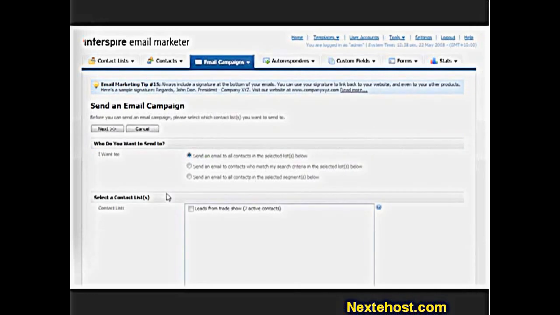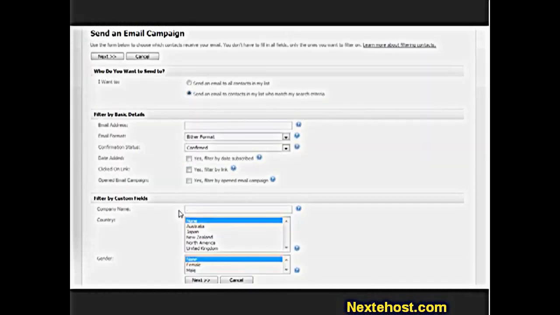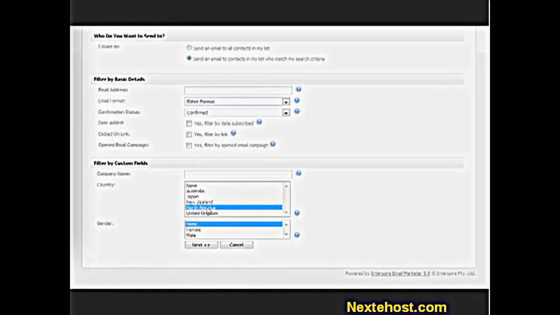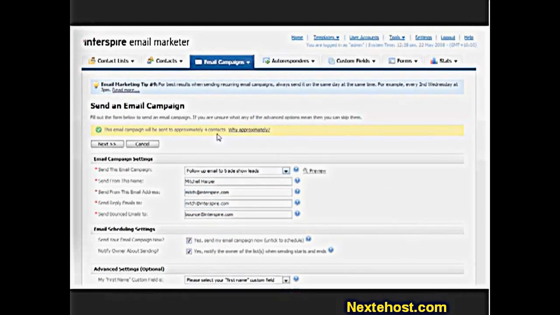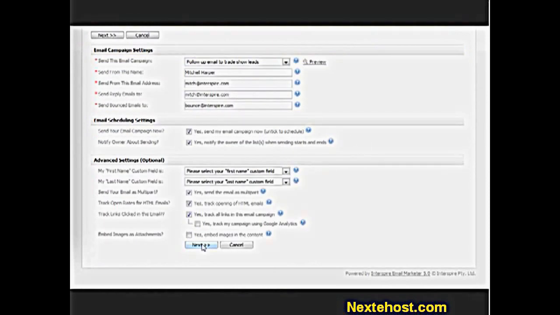In this example, we'll only send it to leads from the trade show who are in North America. So by doing that, I've clicked on Send an Email to Contacts who match my search criteria. I'll simply choose North America. I'll send to Australia as well. So I'm filtering by custom fields. Hit Next. It'll be sent to 4 contacts. Exactly the same options that we had when we're sending using the pop-up method.